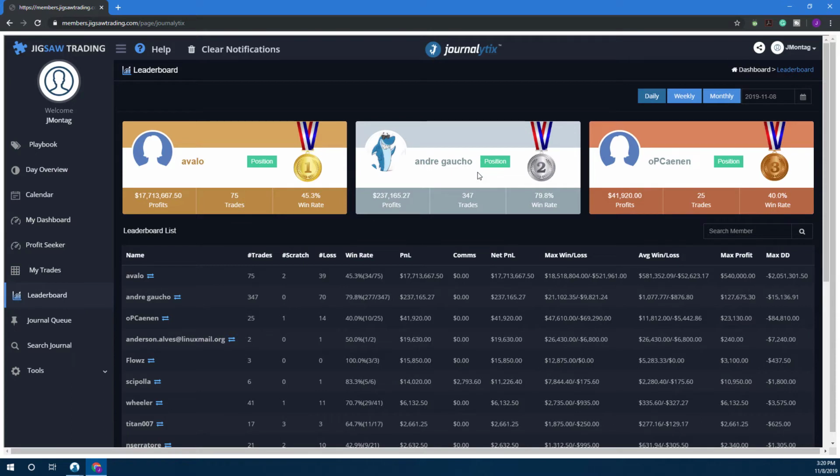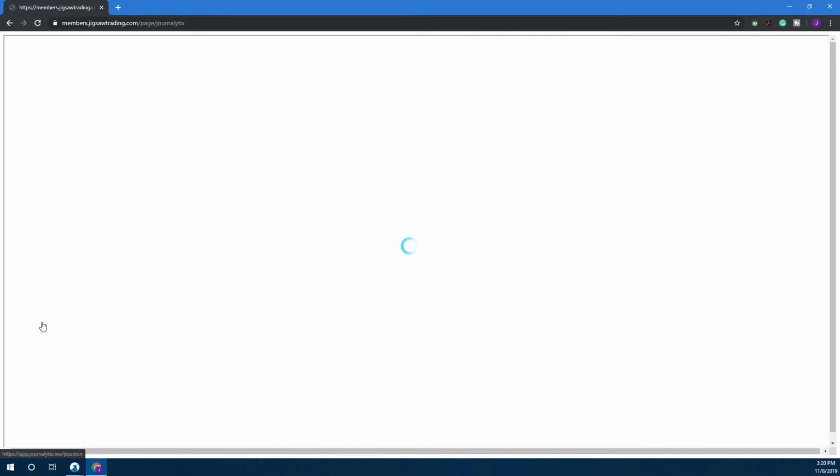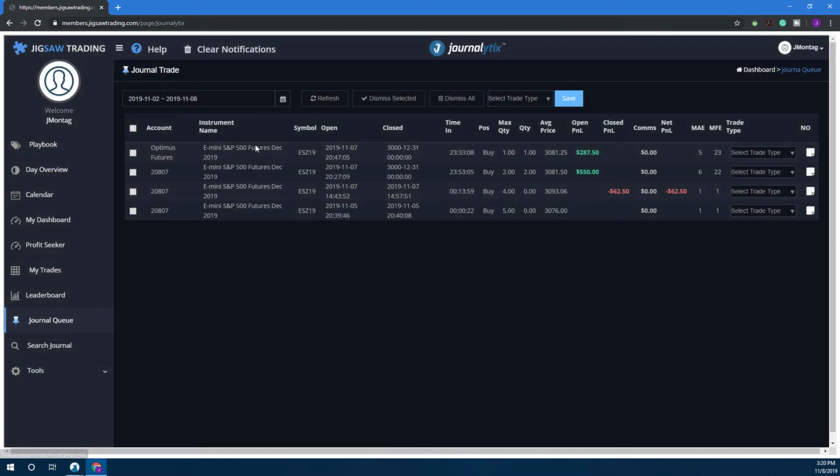I'm not going to really get into this, but it's just going to allow you to compare yourself to other traders if you want to and see some things that they've been doing. You can message them and bounce ideas off of one another. We do have the journal queue here, just showing you everything that's been running on your account. Pretty much an activity log, we could say. You can also select your trade type here and input it into your journal if you want to. You can search your journal at the bottom.